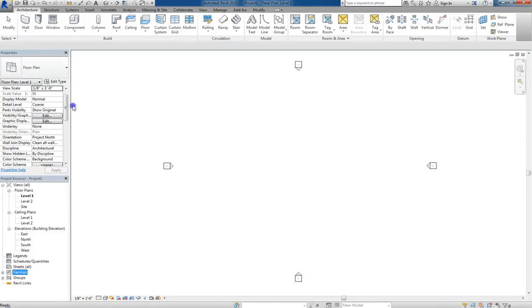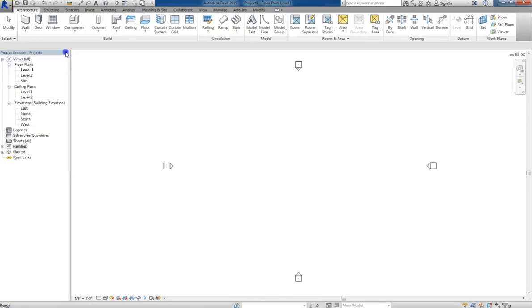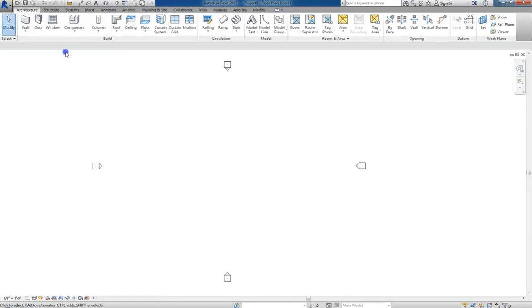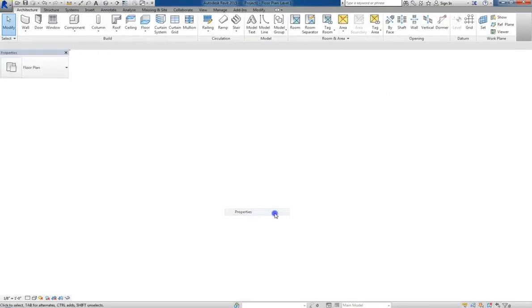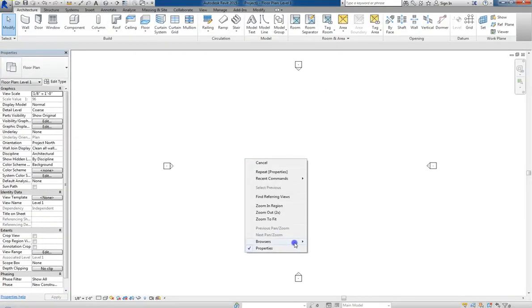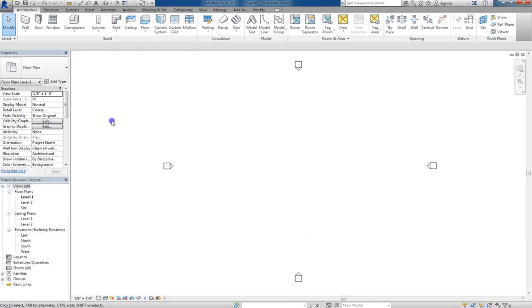One of the mistakes that I tend to see my earlier students making is that they'll accidentally close out the Properties and the Project Browser windows. If this happens and the screen is totally empty, don't worry. Just right-click and then click on Properties, and that'll bring up the Properties window. Right-click again, highlight over Browsers, and then click Project Browser, and that'll bring back both screens.